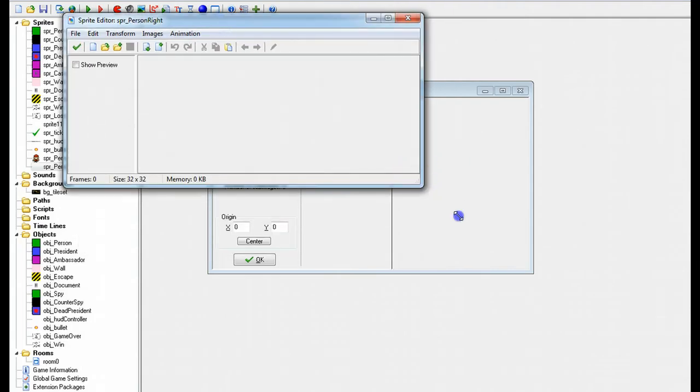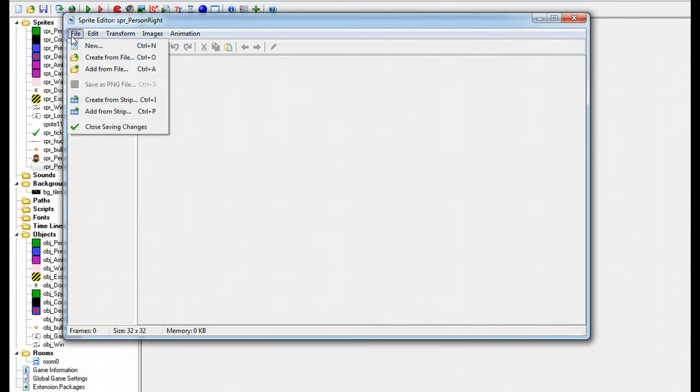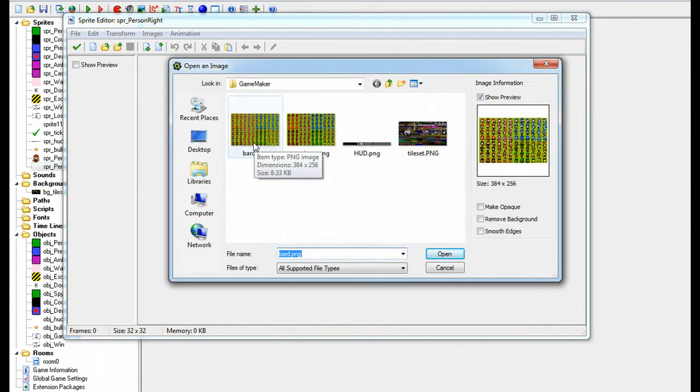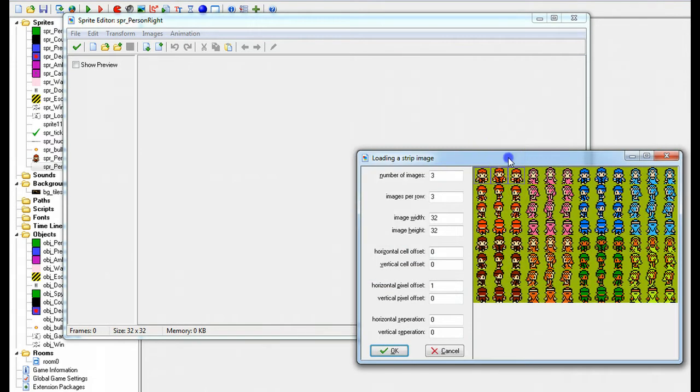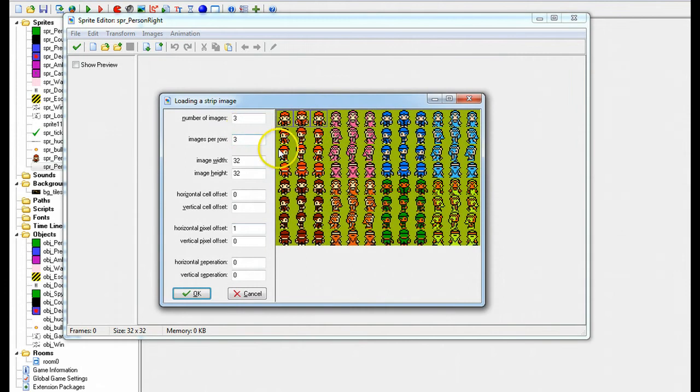And this is the sprite editor here. I'm going to click File, and instead of clicking New, I'm going to click Create from Strip. I've got this sprite strip that I've downloaded. It's a free open source one I got from opengameart.org. If I double click on it, you'll see it's got a whole lot of different sprites in here.